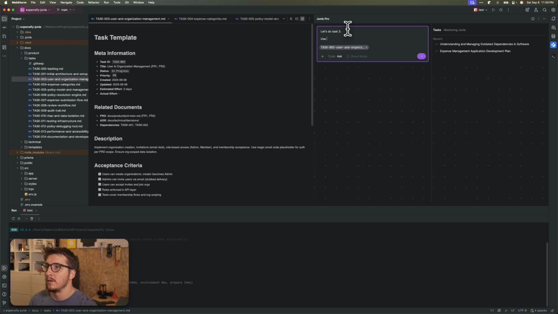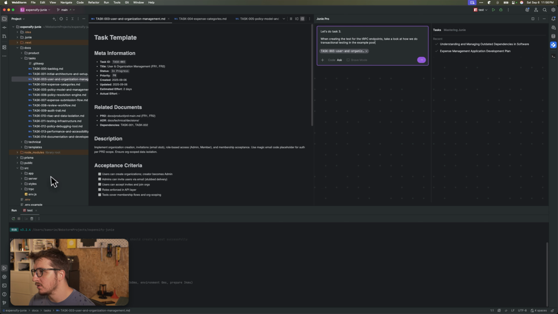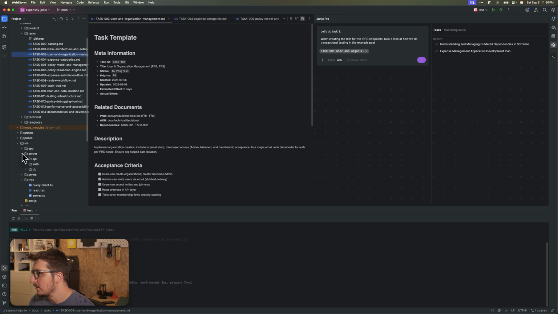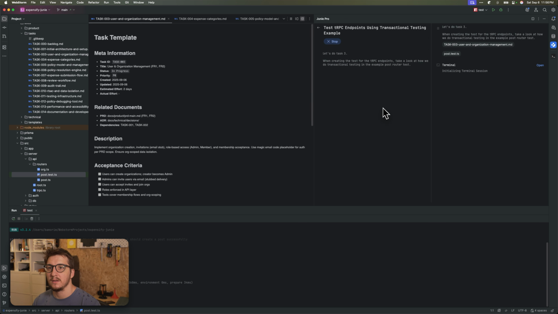Use the tasks for the TRPC endpoints. Take a look at how we do transactional testing in the example post server API routers in the post router test. I think that's all that I want to give it.